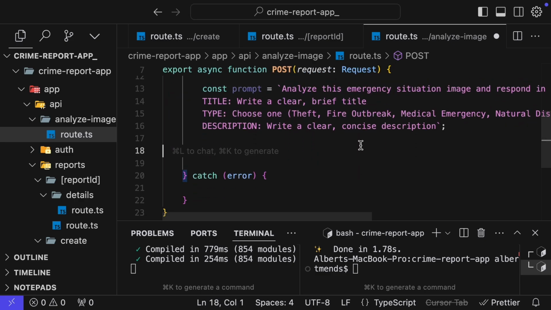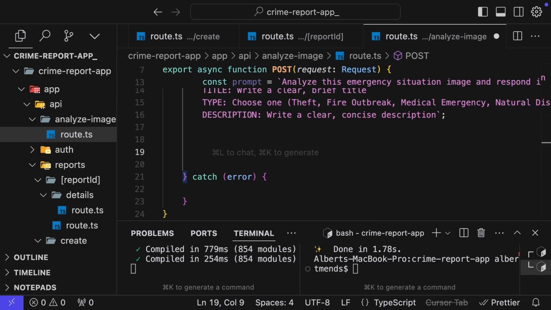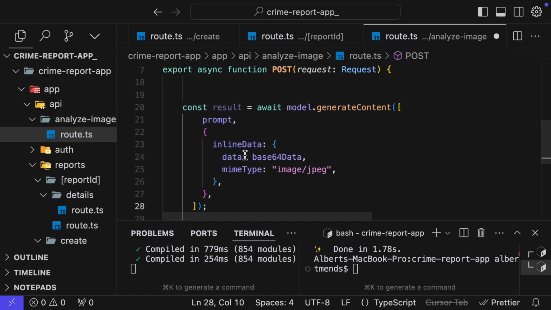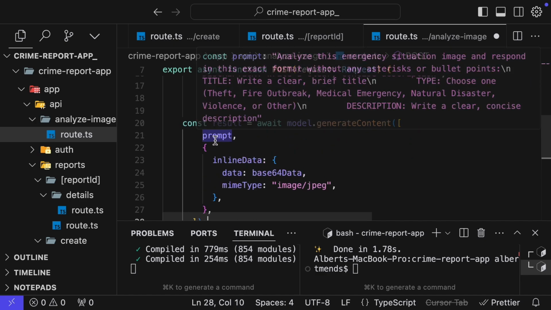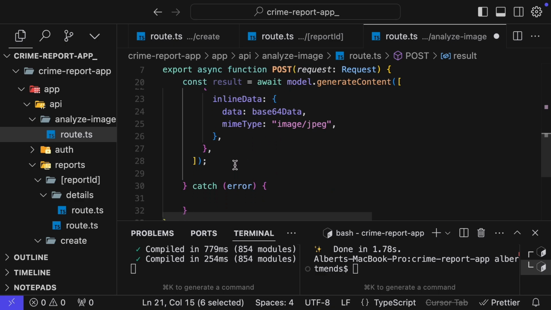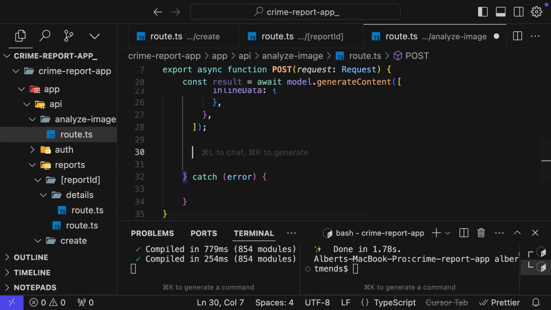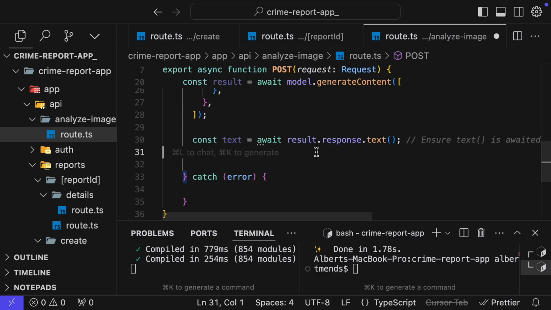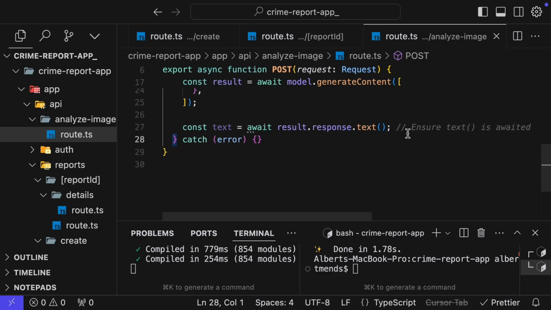So this is going to be the prompt for the AI. And we have model.generateContent, so we generate the content by providing the prompt. We have over here an inlineData object, provide the data, which is going to be base64 data. The MIME type is going to be image/jpeg. We have that over here, and we are going to have a variable to store the text or the response coming from the AI. So we have this variable here.